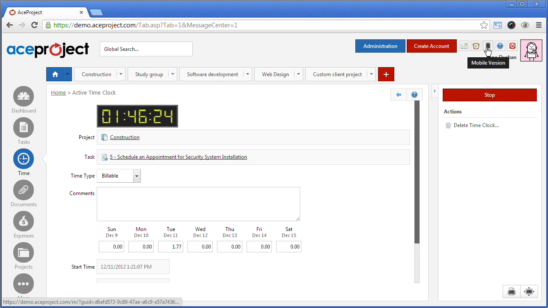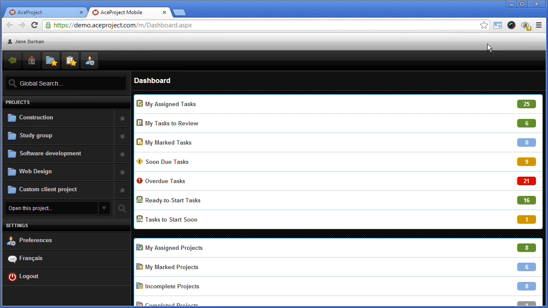The next button is the mobile version button. I am currently logged into the regular interface as Jane Durbin. If I click on the mobile version button, I will reach the mobile version of AceProject, once again logged in as the same user. The mobile version of AceProject is a stripped down version which customizes itself, formats itself automatically for your smartphone or tablet.